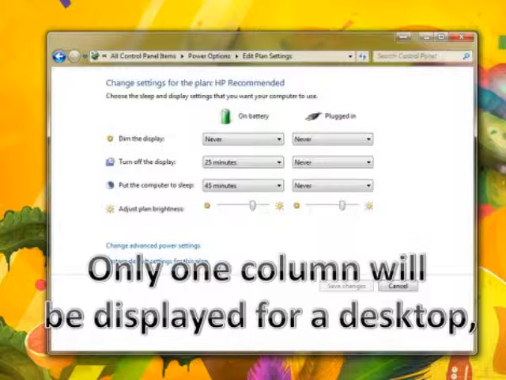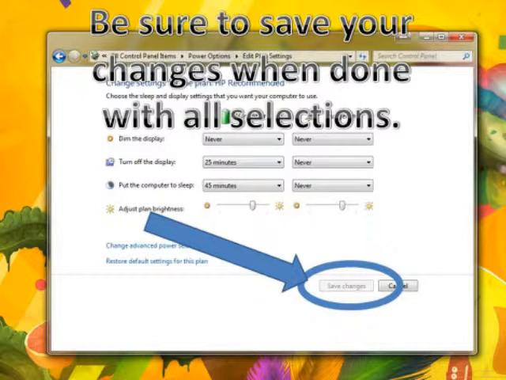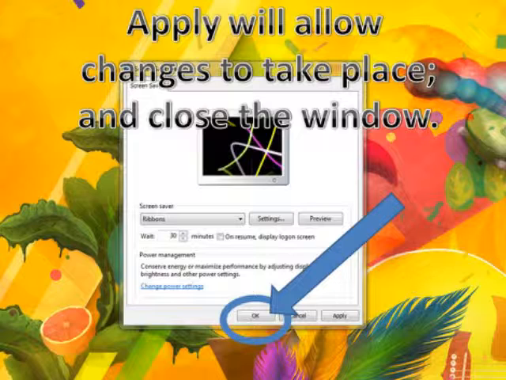Each one of these buttons here has the same display. So it will be that way. Even when you have it on the battery or when you have it plugged in, you can have that adjusted differently. Remember always to save your changes whenever there is a change. Do not use the red button at the top. It will not save your changes. Apply will allow changes to take place and choose the window that you wish.